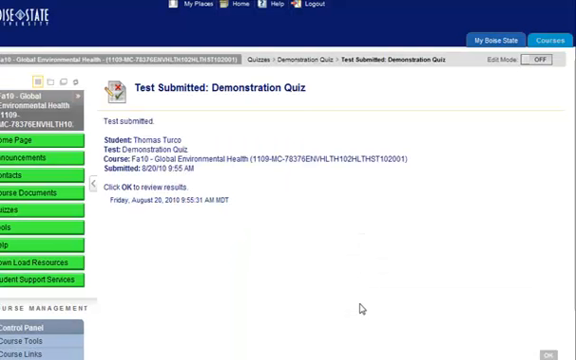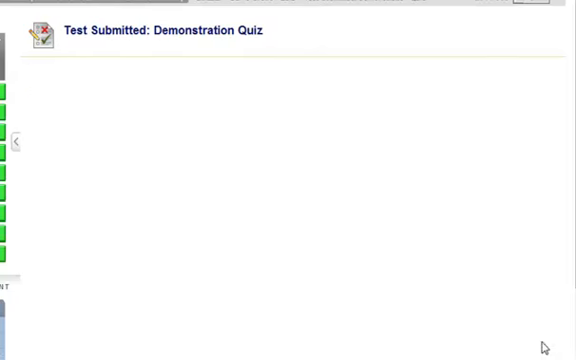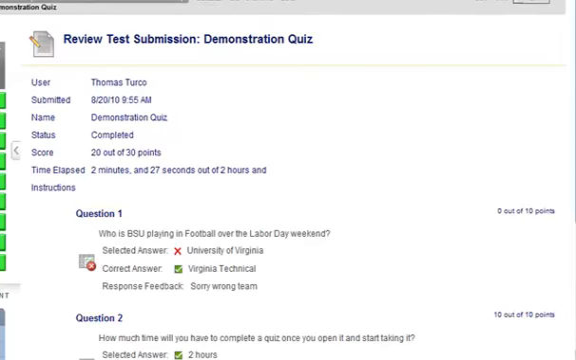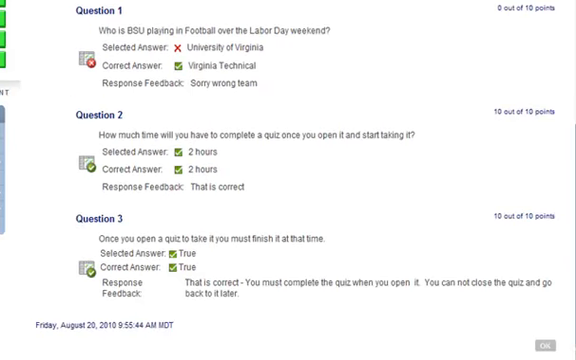The computer then grades them, Blackboard grades them, and it has up here the answers. So you get a chance to click OK to review the results. If you go down and click OK, it'll actually bring up your test and show you that it took you 2 minutes and 27 seconds out of the 2 hours. You get 20 out of 30 points. It tells you which ones are right, which ones are wrong, and then there's some feedback there. Now you could save this if you'd like to.